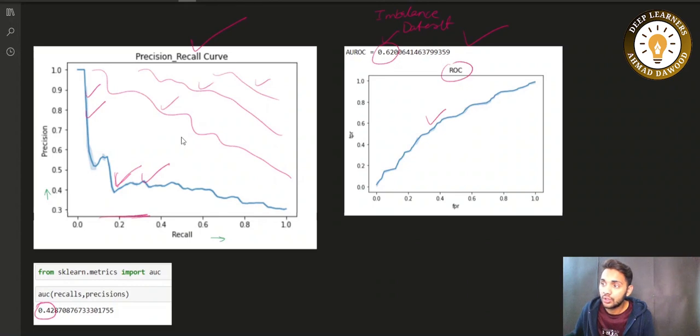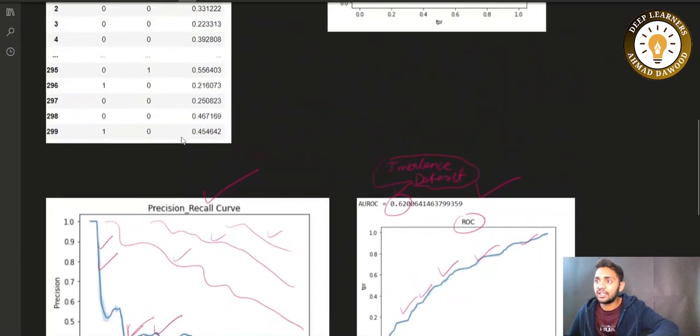Okay, but according to the ROC curve, it seems that your model is not too bad. It seems that your classifier is not too bad. It is just because you are using an imbalanced data set.